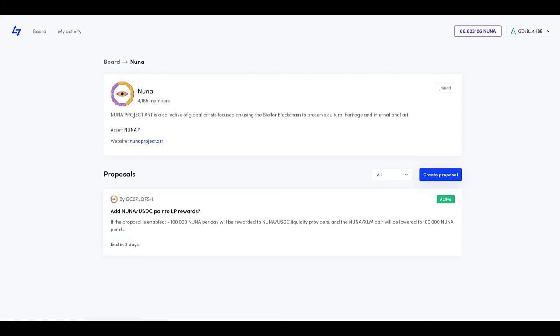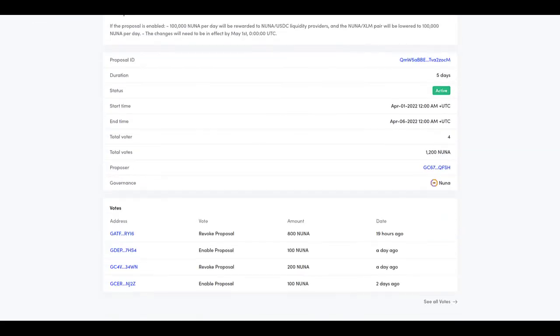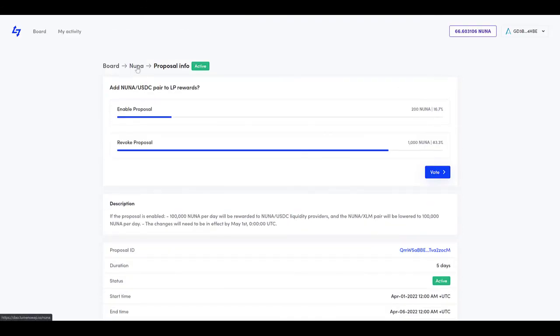And here in the boardroom, we see an area for proposals. You can view active proposals or create your own. We'll go ahead and check out this active proposal here. Have a read through that. Vote for or against, using your NUNA as your vote.